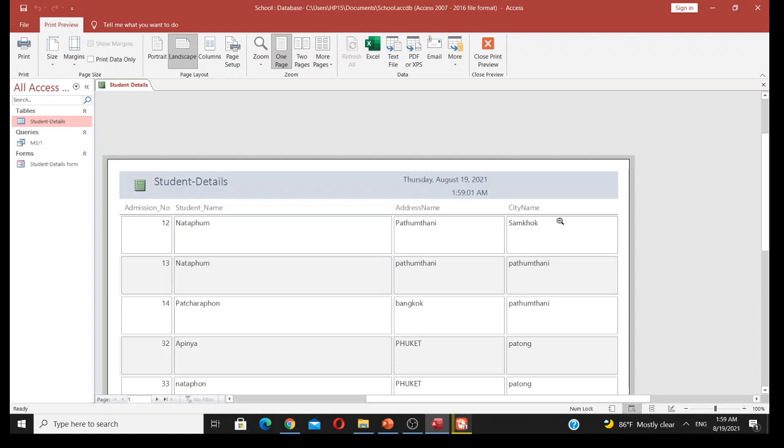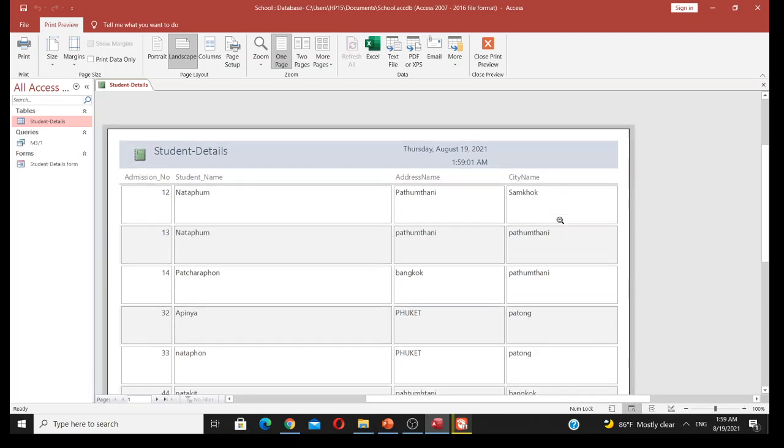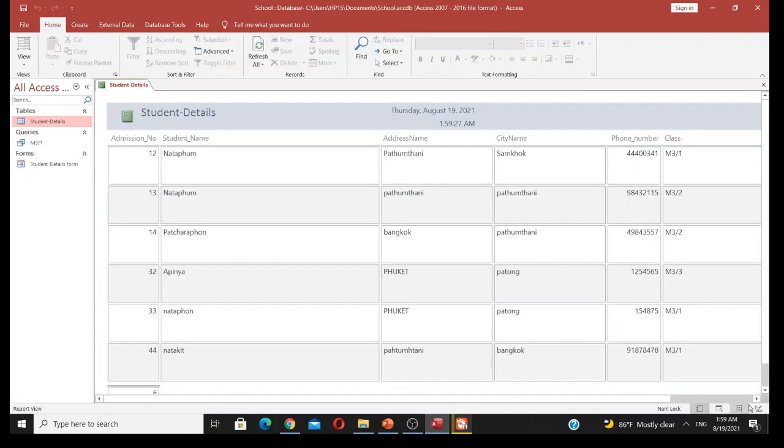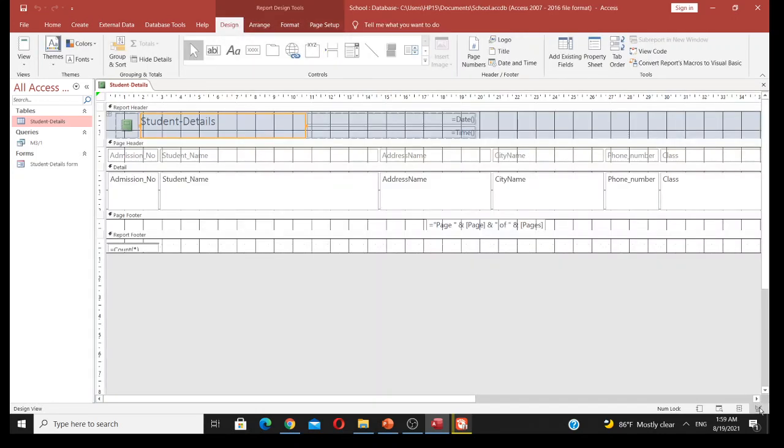So we need to go to design view to change the view of the report. Again, go to design view. Go to design view, and then you can change the layout, or you can go to the layout view.